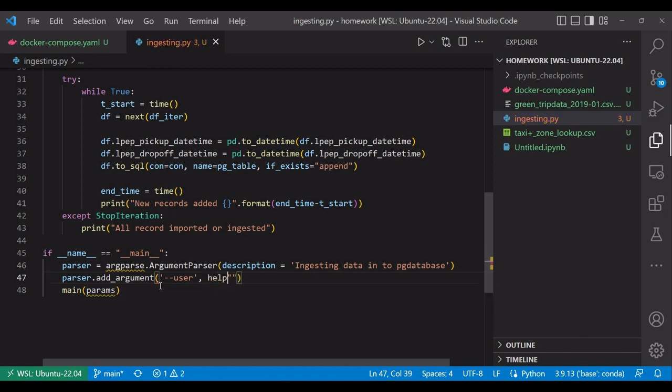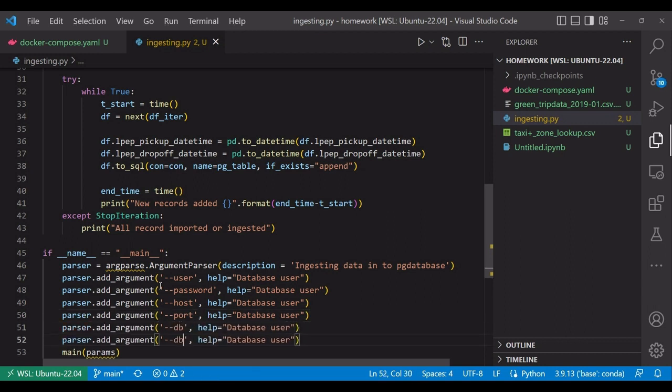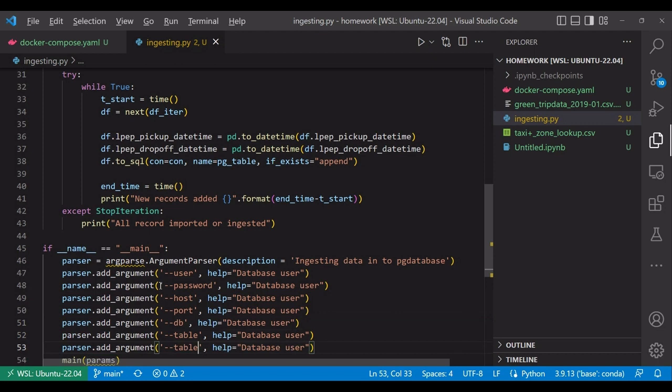So you can say this is a Postgres database user. Then we do for the password, the hosts. Then we do password, small p, the hosts. We need the ports. Then we need the DB, the database name. We need the table name, and we need CSV path.